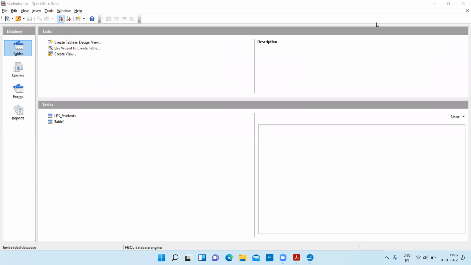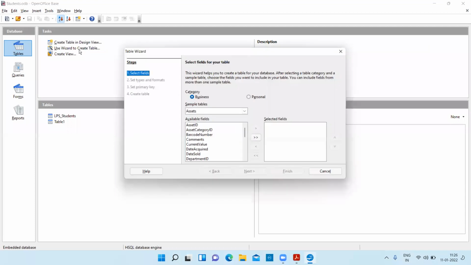Supposedly we want to create a new table. What we need to do is click here, use wizard to create table, because there are two methods to create a table. First is use wizard to create table, and second is using design view. We were learning the very basic and very first method, use wizard to create table. So I'm double clicking on it.